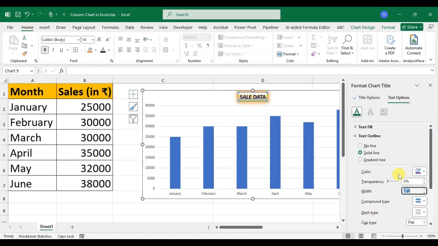So this is the way you can use these formatting options for the chart title. I hope you understood.